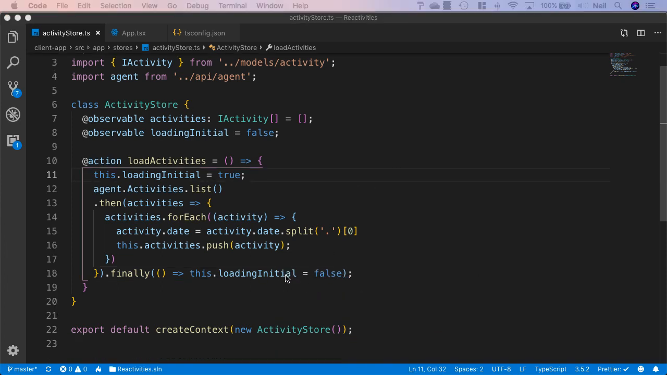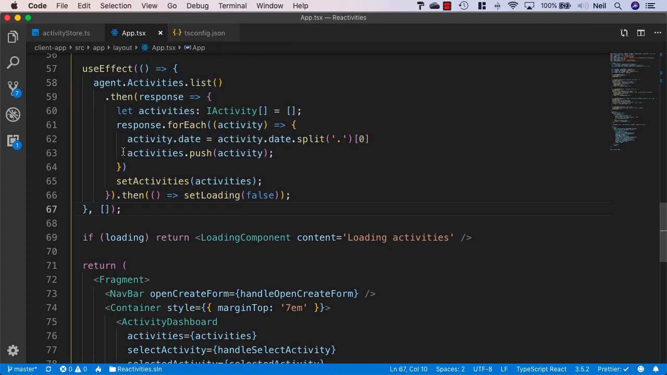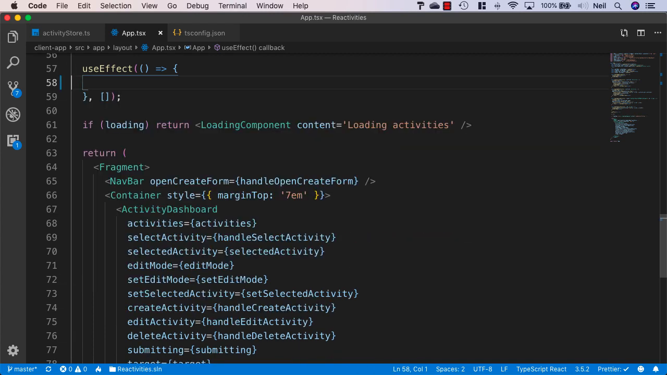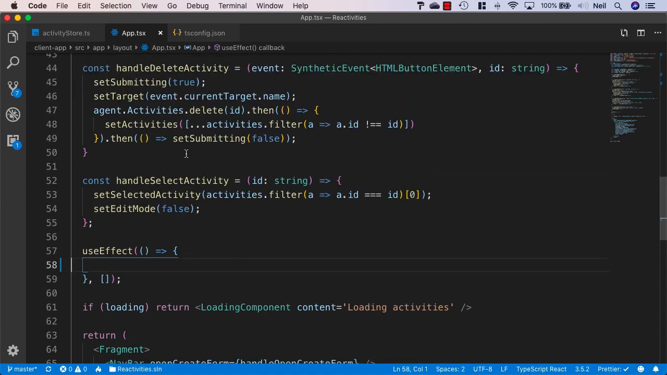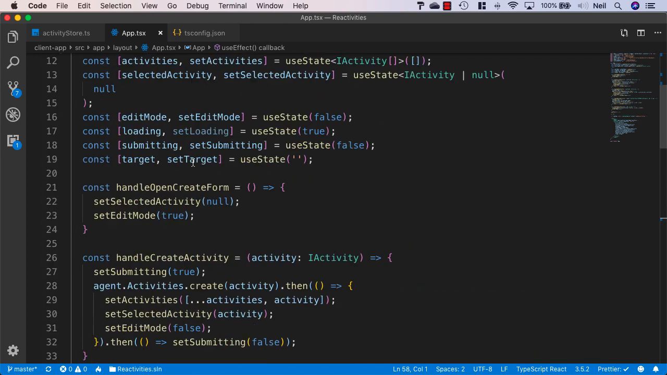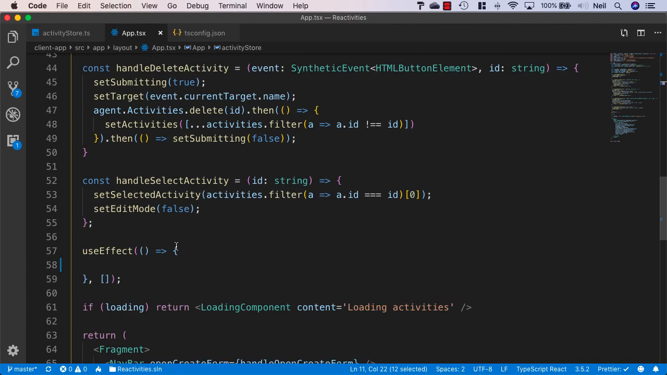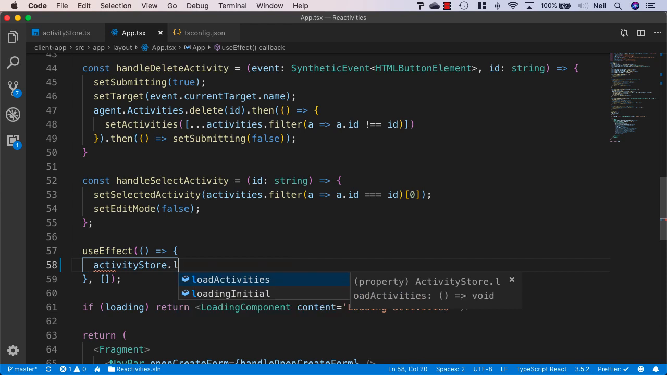So with this in place, we can go back to our app.tsx file. And we can literally take all of this away. We don't need this particular method anymore, and what we're going to do is use the method from our store to load the activities. So let's go up to where we're bringing in our activity store. We still have access to list inside our app, so we can make use of this to load our activities. So let's go down to our useEffect, and we can say activityStore.loadActivities.